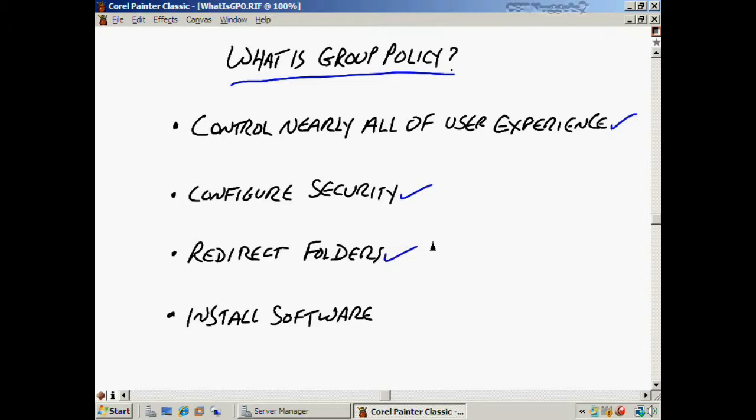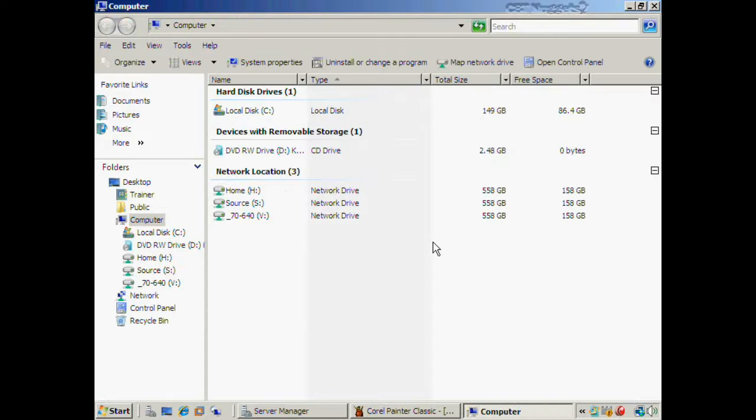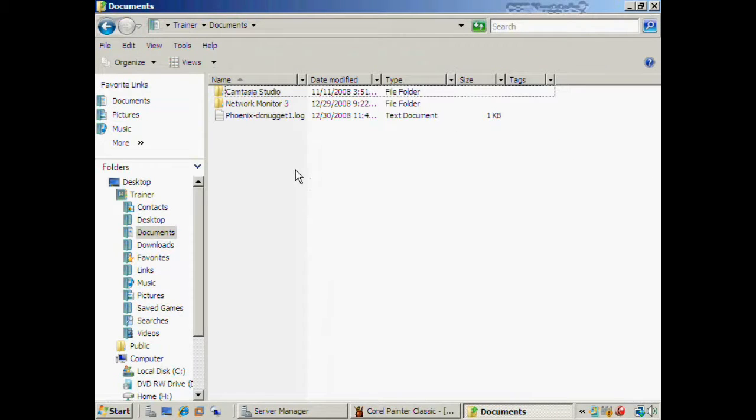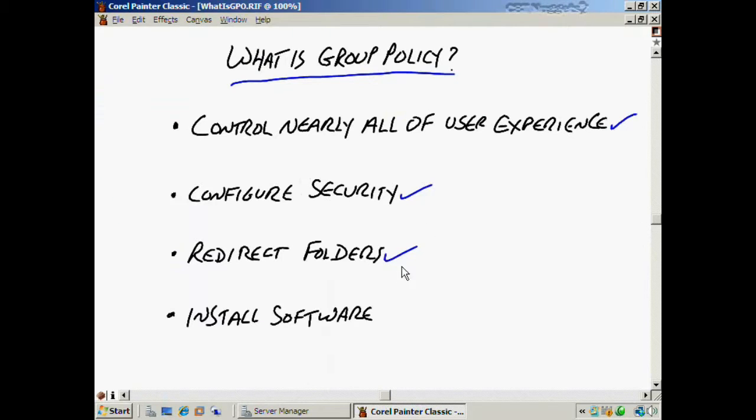I can also redirect folders. So, for example, when I save something in the Documents folder here, it's actually on a local hard drive right here. But that could get to be a problem because in a corporation, we generally want to centralize all of our data to a central file server or something like that. That way we can do centralized virus scans and backups. But we can redirect all that in a group policy to a central location so we don't have renegade data all over the place on people's individual computers.